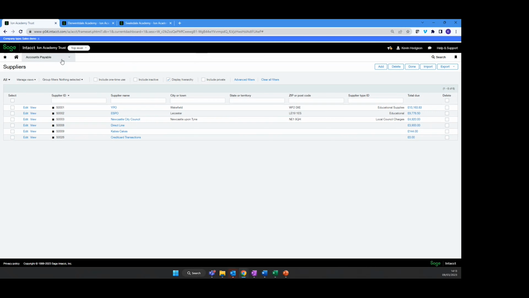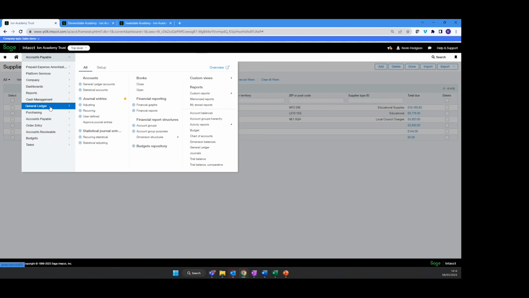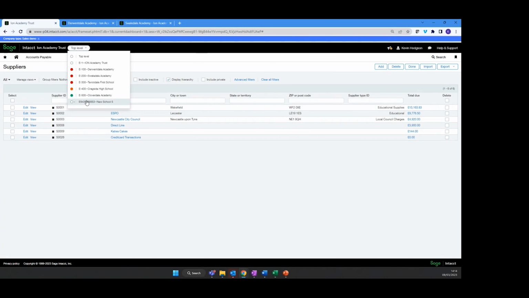But from an actual setup perspective of the system, in terms of what Ion will do initially for you as part of the implementation, we create and configure this system at the top level, meaning that we need to set up your AP, your accounts receivable, purchasing workflows, the general ledger and the chart of accounts. Okay, any reports or dashboards and settings will all be configured at the top level, meaning that we can very easily add new schools into this system. As you can see from the drop down there, I added a new school earlier today. It takes literally seconds to be able to do that.